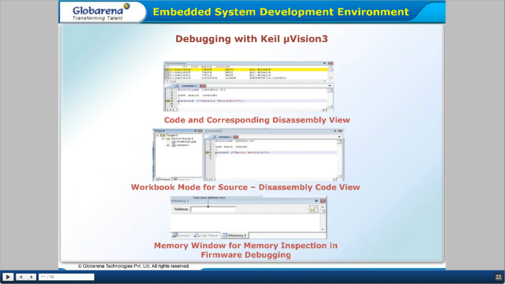The assembler programs are used in the workbook sheet, and these memories are stored in different address menus. If you want to save the target process, it can be saved into different addresses. The memory window is for memory inspection in firmware debugging, which means memory can be stored in a particular address only.